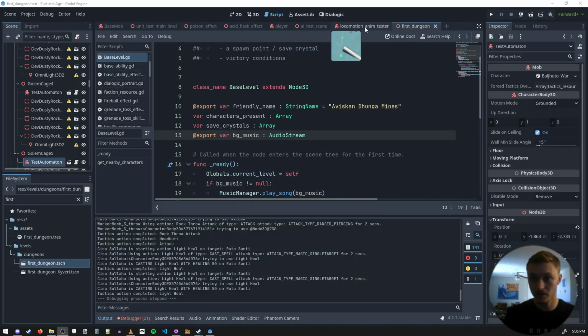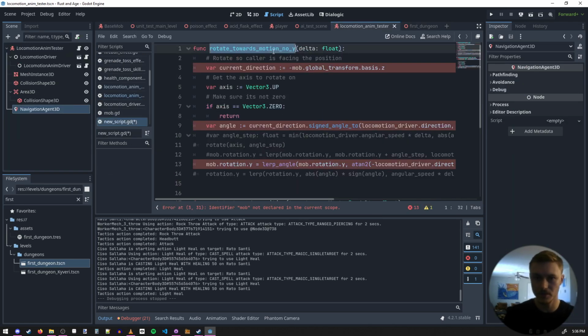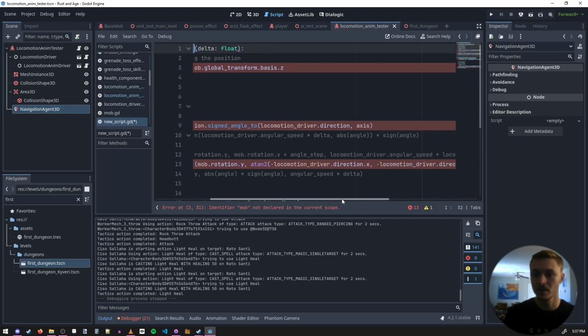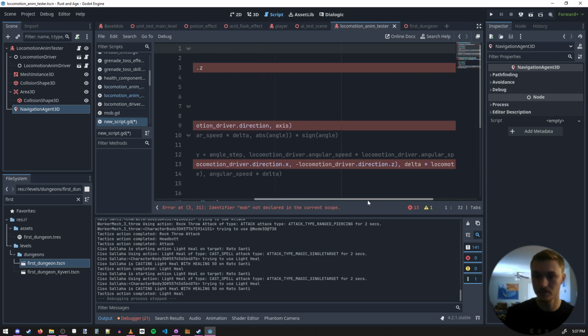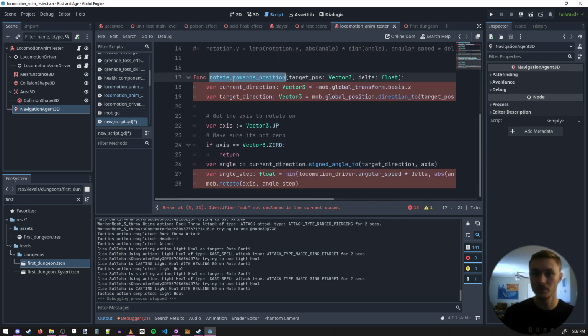Before, I had all of this code, right? I had this rotate towards motion, no y direction, right? It did all this code, and it was not good. Actually, this one line might be right, but this rotate towards position, not good.